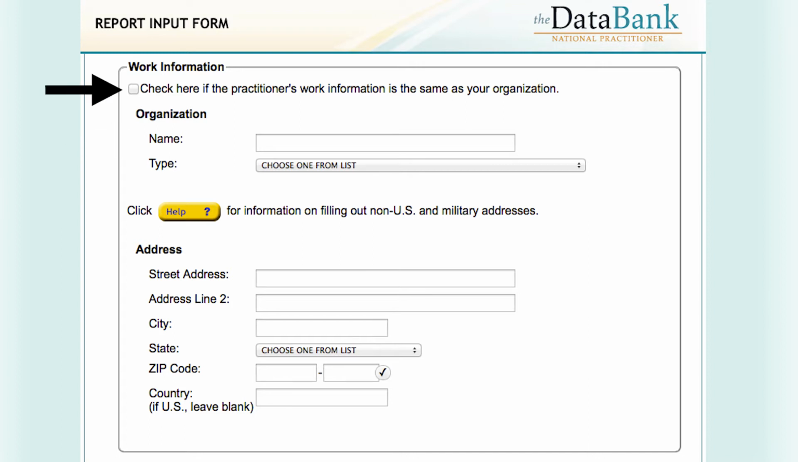You will note a checkbox that allows you to pre-populate the work information section. Normally, this field is not applicable to licensing boards because the practitioner is not likely to have the same working address as the licensure board. We will next complete the organization information.